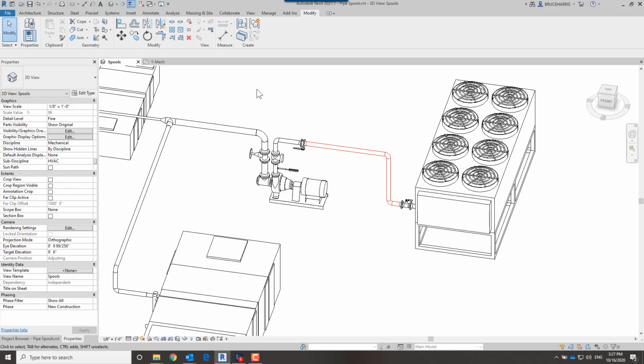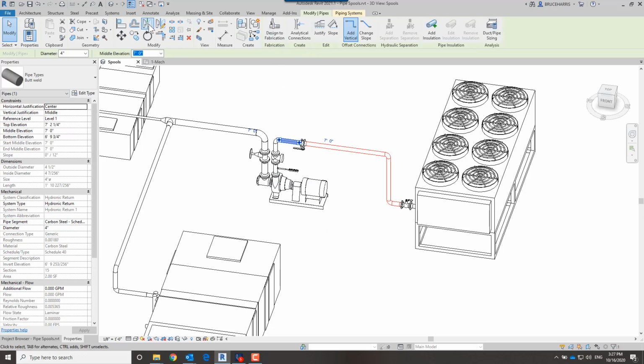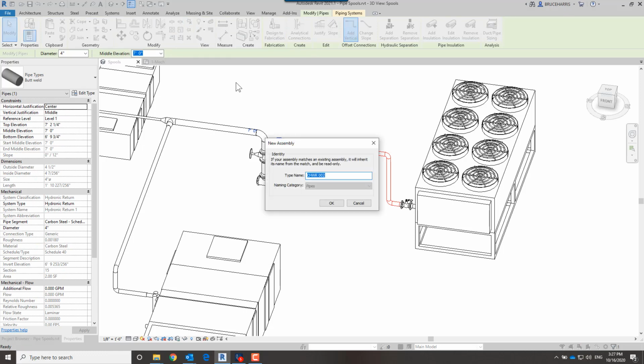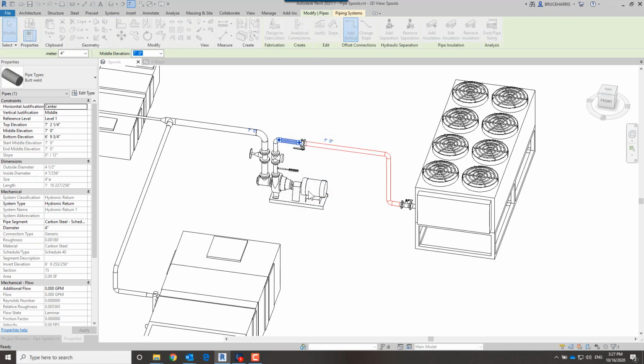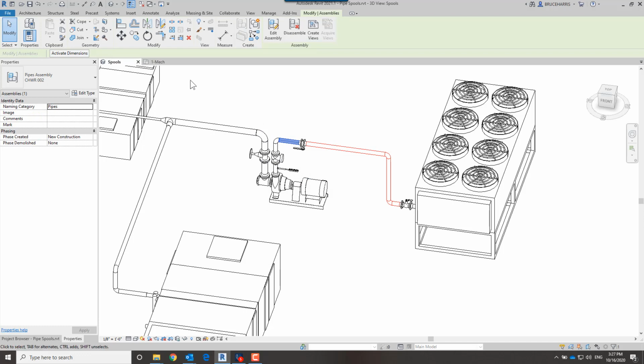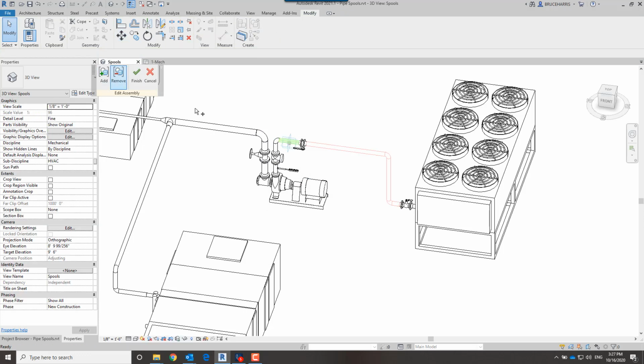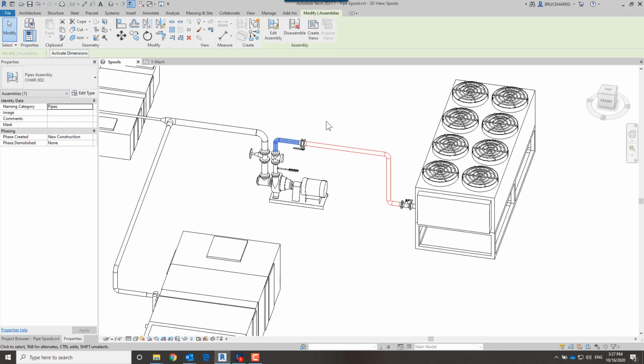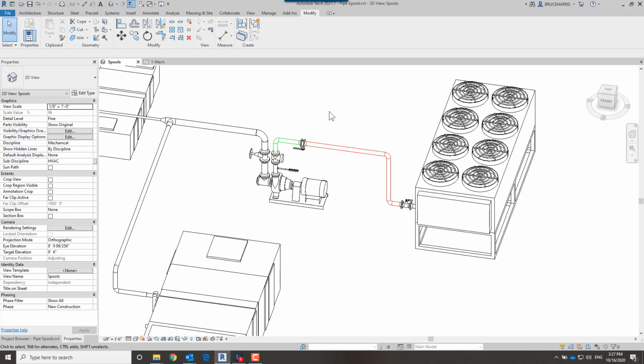So when I go over and say make a spool out of this next one here, let me go to make an assembly, and I'll call it that. And I'm going to edit that assembly, add to it, and add these pieces. And when I do, you can see now it is colored as well. So I thought that was a nice little trick.